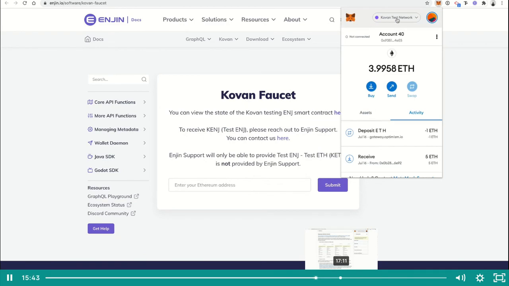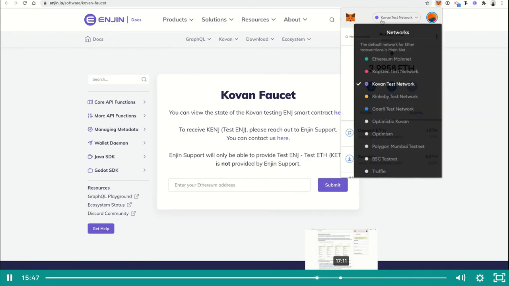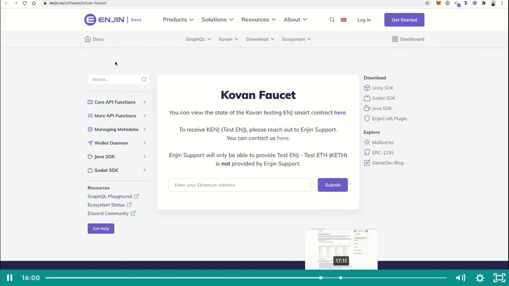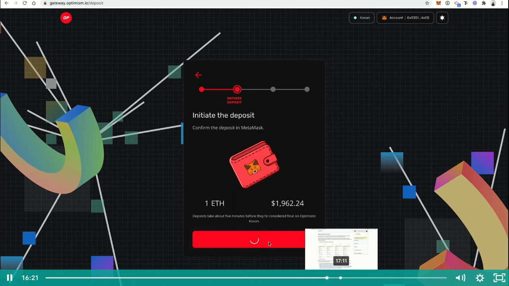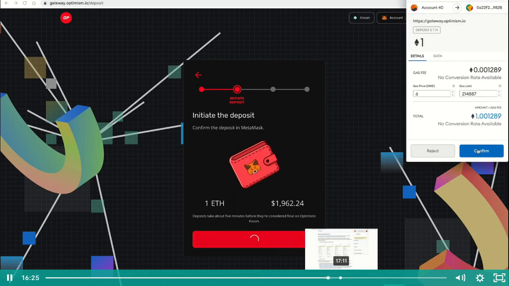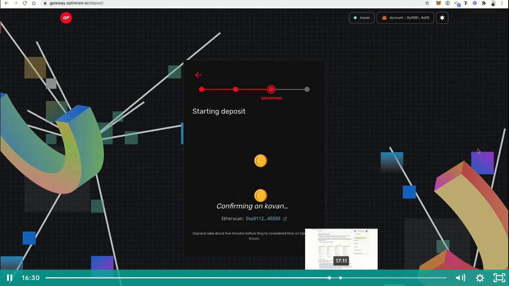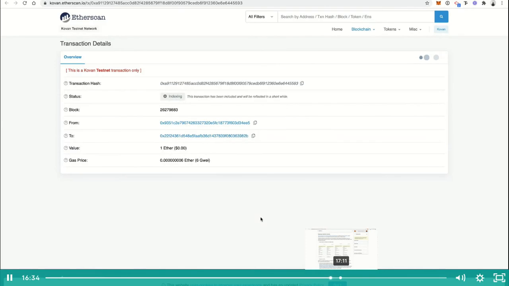Now, this is not the Kovan Optimistic network, okay? This is just the Kovan network for Ethereum. What we want to do is get Kovan Ether on the optimistic version of Kovan. So we have to bridge over to do that, all right? So you'll see another link inside of here, gateway.optimism.io, okay? And so you want to go here and say, I want to deposit onto the optimistic version of Kovan. So you can enter the ETH amount. I'll just say like 1 ETH for now. Okay, click deposit, and then let's make sure we're on the optimistic Kovan version. Click confirm, and you'll see your transaction here on Etherscan.